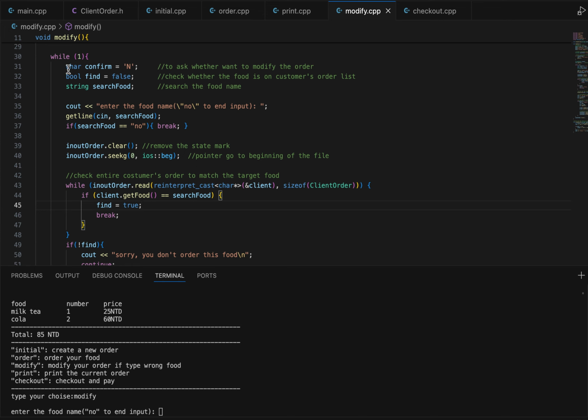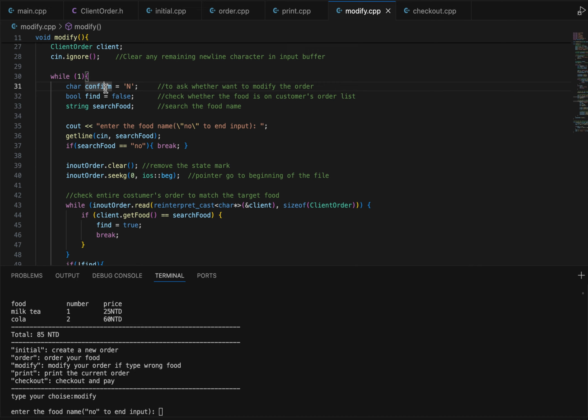Here we declare confirm, find, and search food. Confirm is to ask whether we want to modify the order. Find is to check whether the food is on the customer's order list. And search food is to search the food name that the customer wants to modify, stored as a variable.